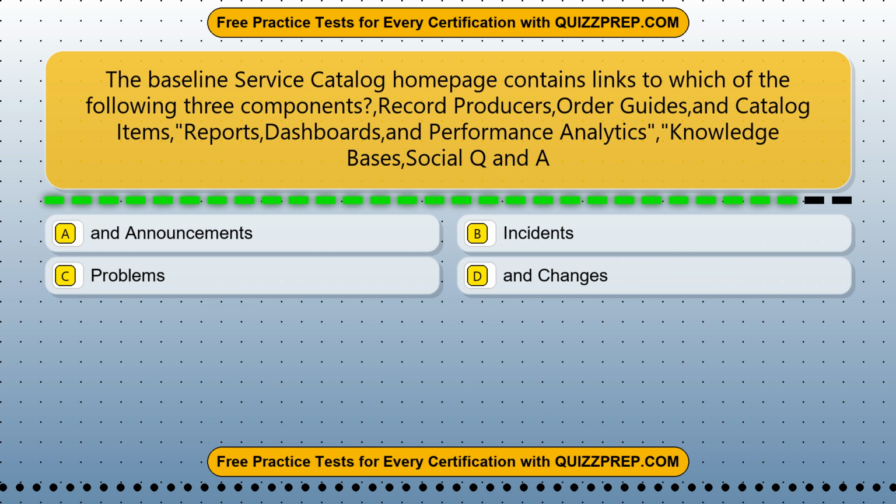Question 233. The Baseline Service Catalog homepage contains links to which of the following three components: record producers, order guides, and catalog items, reports, dashboards, and performance analytics, knowledge bases, social Q&A, option A, and announcements, option B, incidents, option C, problems, option D, and changes.